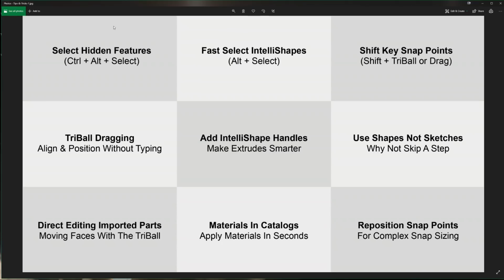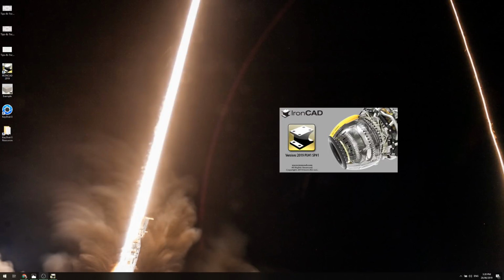So I'm just going to jump straight into it here. And actually, I just rebooted my computer in trying to fix all of that, so I'm just going to start up IronCAD. Bear with me for a moment. Just boot IronCAD up.